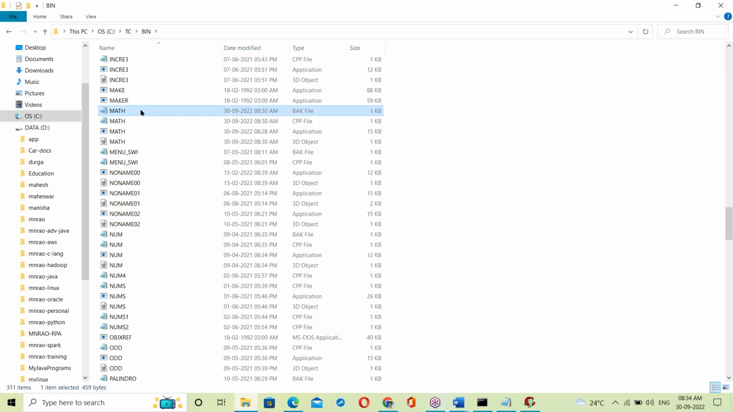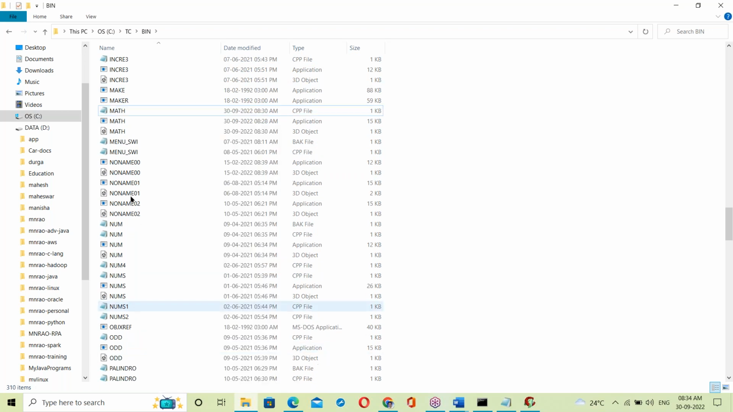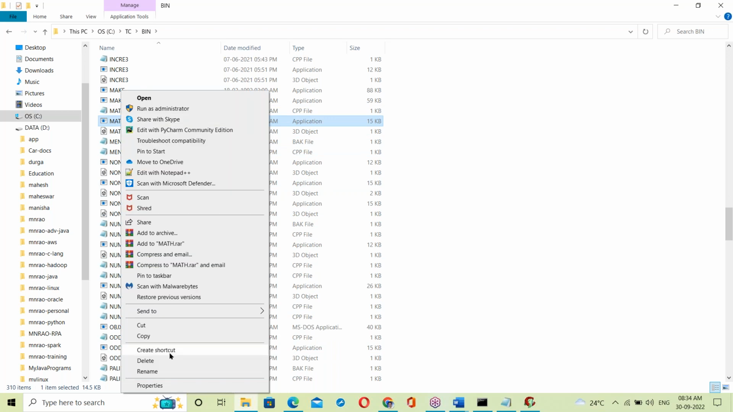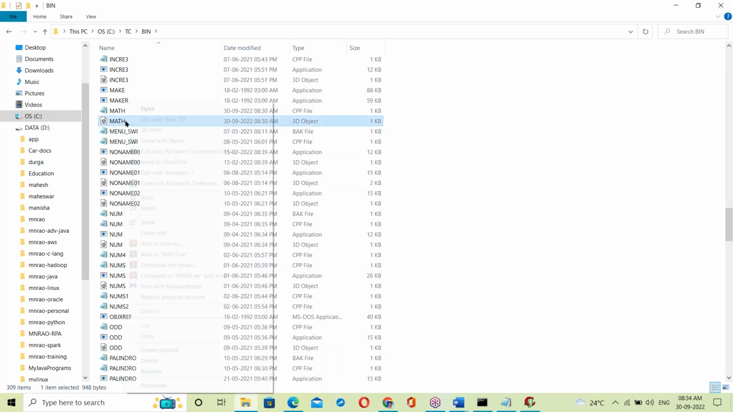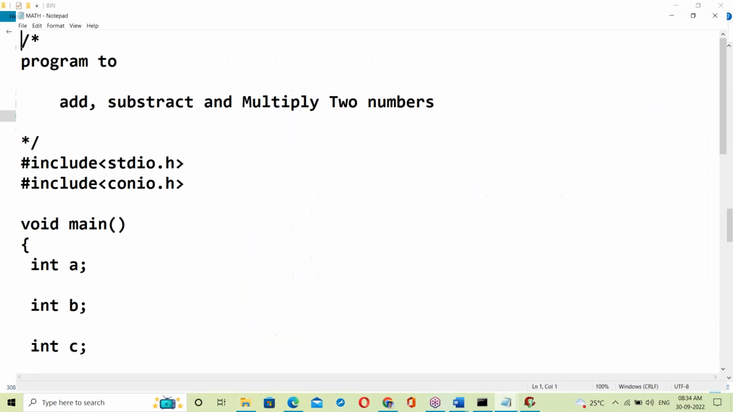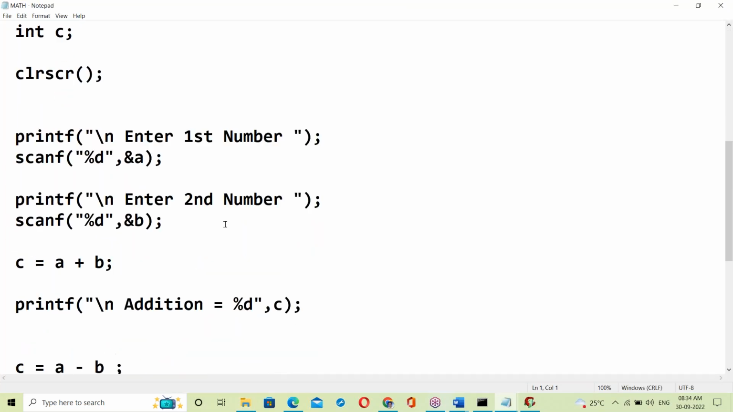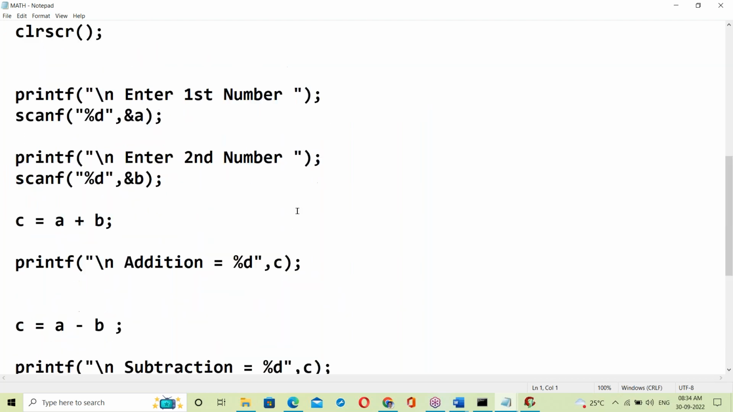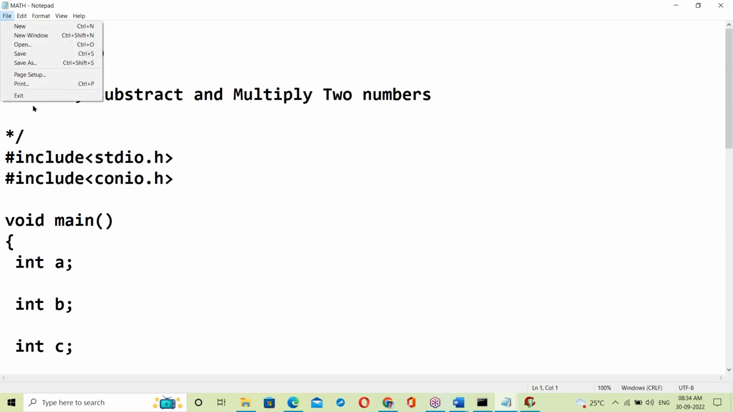One second. Let me remove the existing files. There are some existing files. Let me delete those existing files. Yes, this is your math.cpp. So math.cpp, okay. So this is your C program.